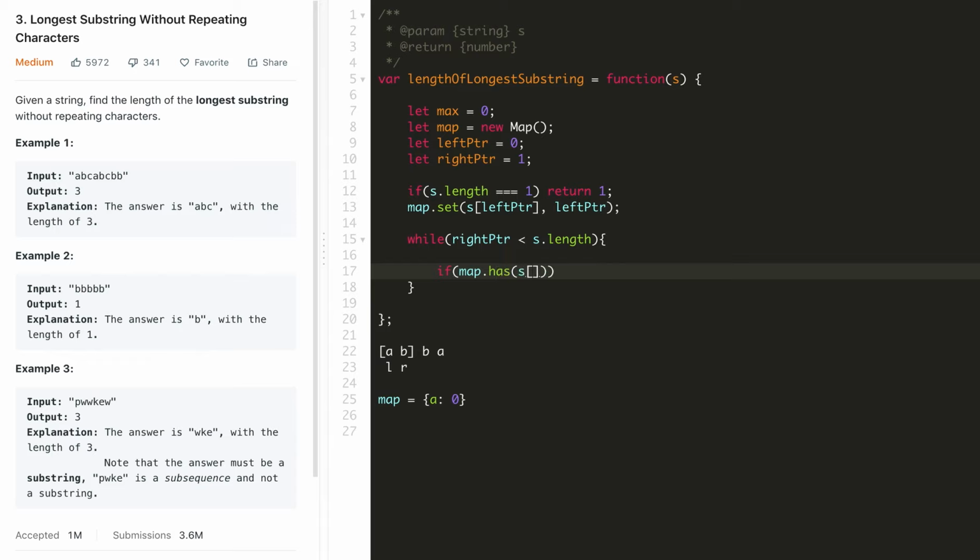s right pointer. And remember how we talked about we don't care about anything to the left. If there's a match, we don't care if it occurred anywhere to the left of the left-hand pointer, right? So we do another check. We go and map dot get, which is the value of the matching pointer, has to be greater than or equal to the left pointer.